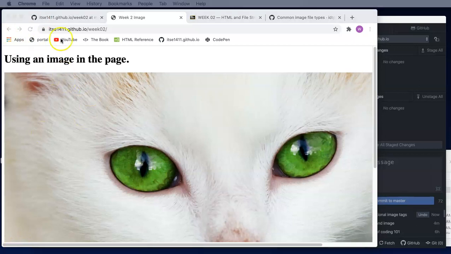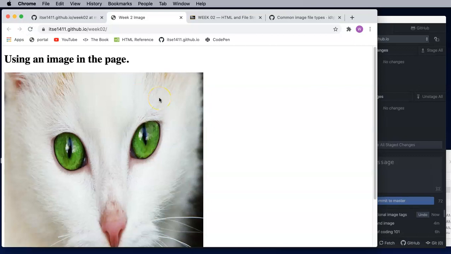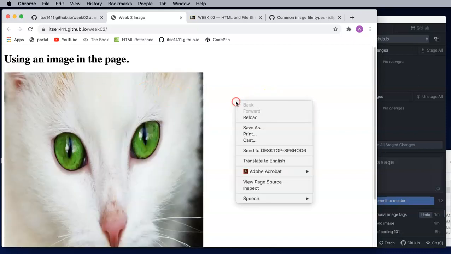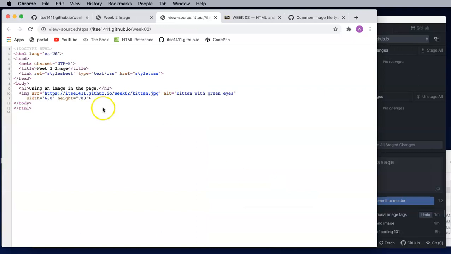I checked my email really quick, but I'm back. Let me reload this, and now I have the image, but you'll see that it's not quite what I want. Maybe if I were working in some sort of art project, but if I right click and view my page source, I see that it's 600 by 700.